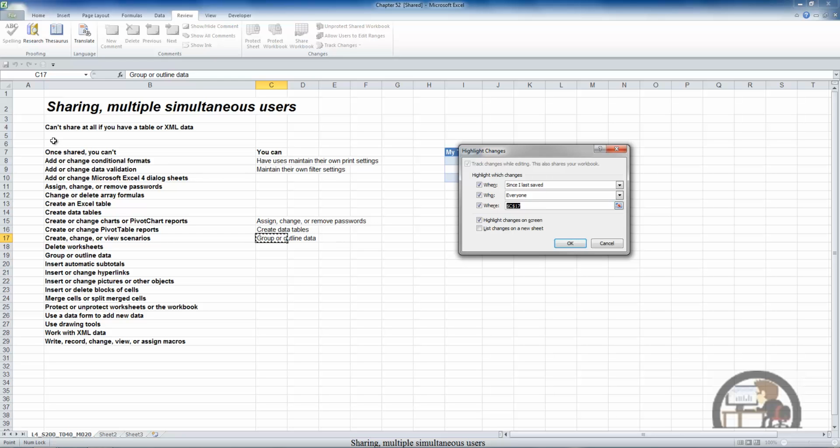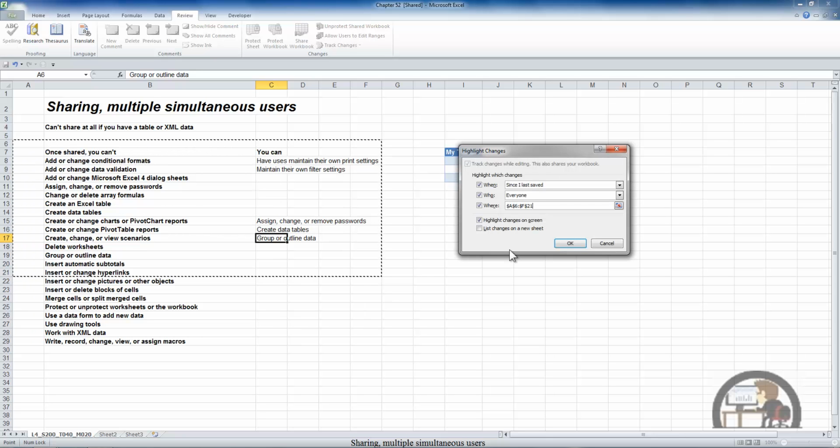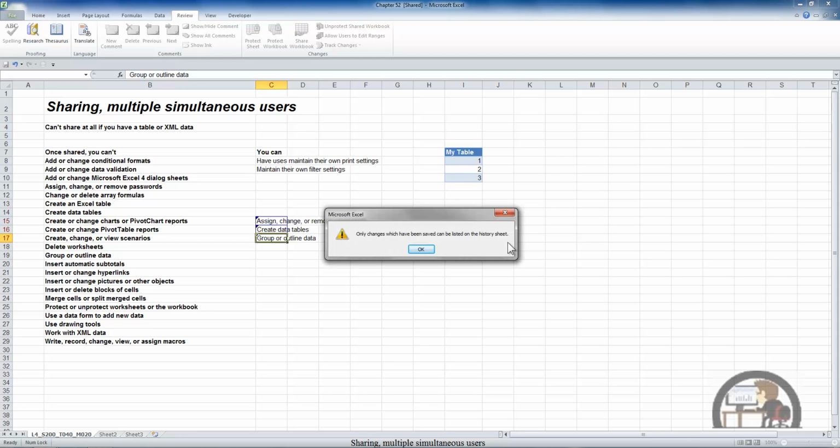And so we can see all the changes I made. I'm going to select the entire range. And then I have two more settings where I can have the changes highlighted on the screen, which is selected by default, and or I can have the changes listed on a new worksheet. So I'm going to left click OK, and I get a warning message from Excel that only changes which have been saved can be listed on the history sheet.